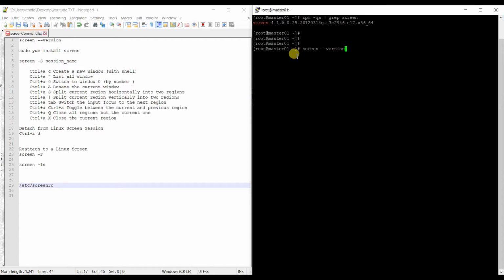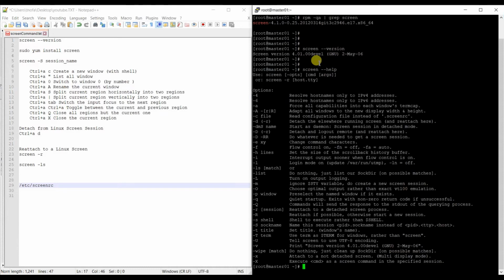You can find this. This is the version of the screen command, 4.01. Now, the second thing we will do is type screen --help. It's the man page for the screen command. You can find we have more than one option. We have option -4 to resolve host names only to IP version 4 addresses. Option -6 for IP version 6.